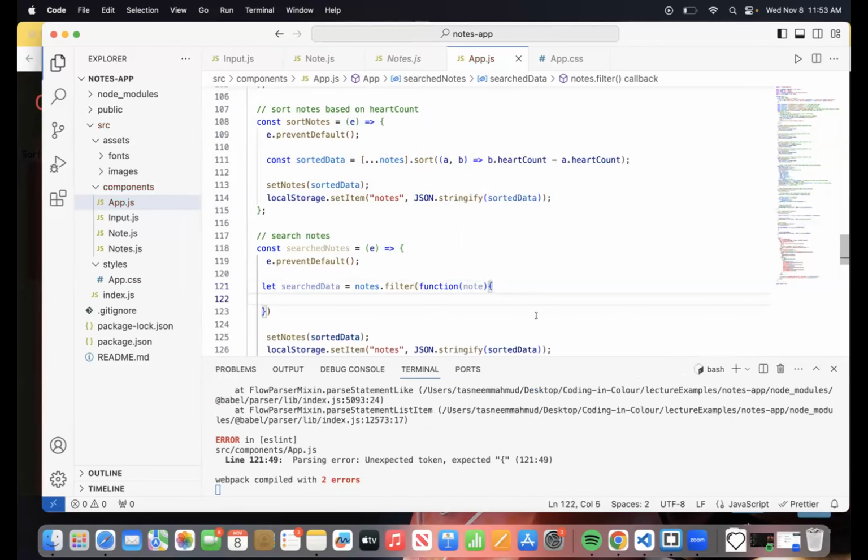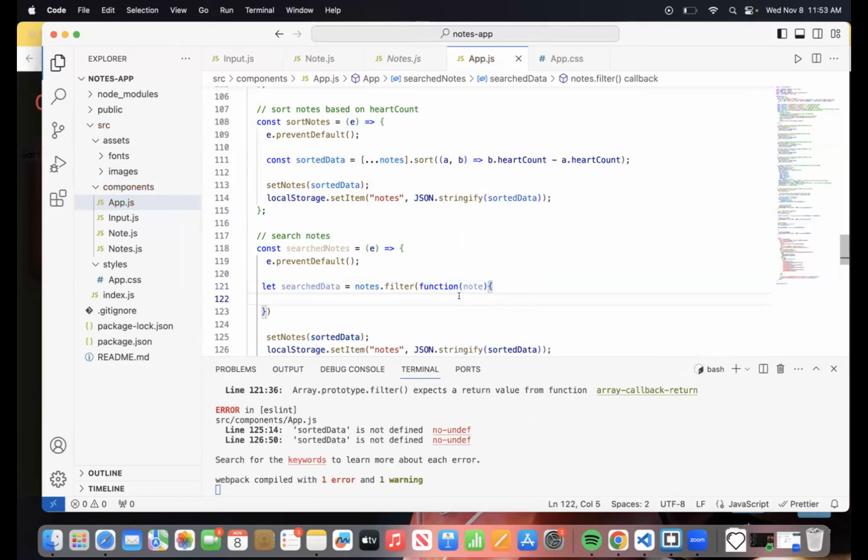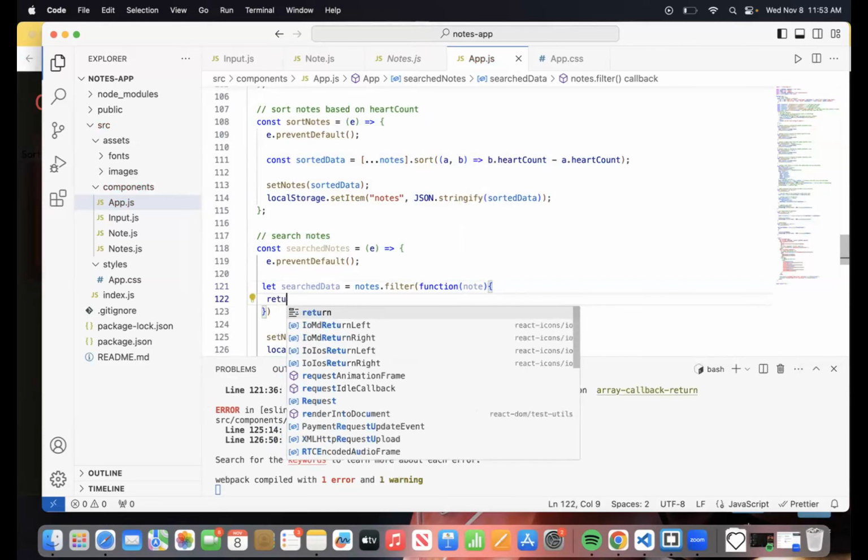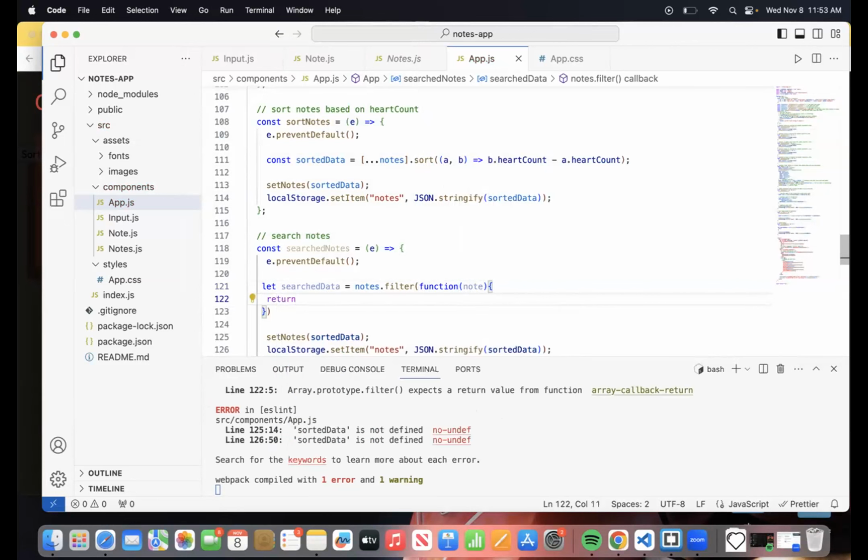And there you go. The function is essentially created. So what do I want to return from this? From this, I wanted to return the filtered information based on our title.